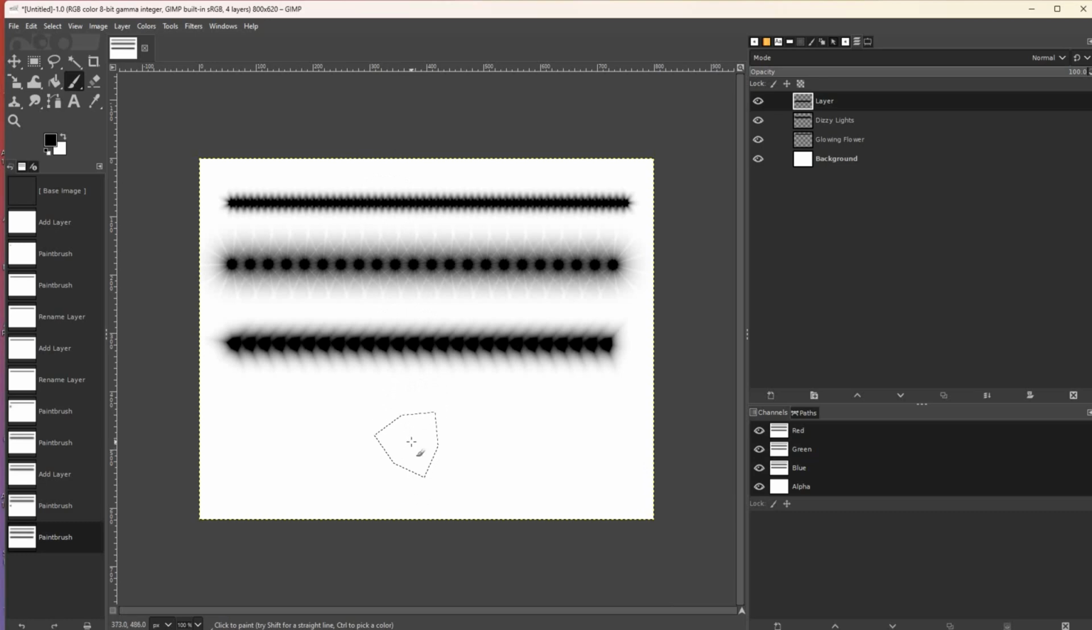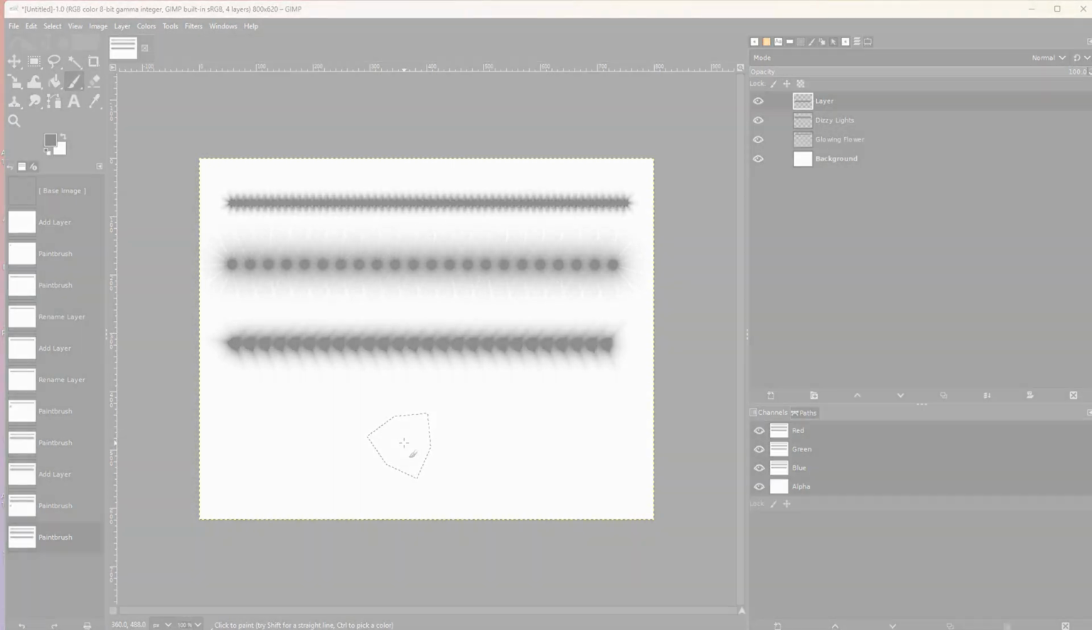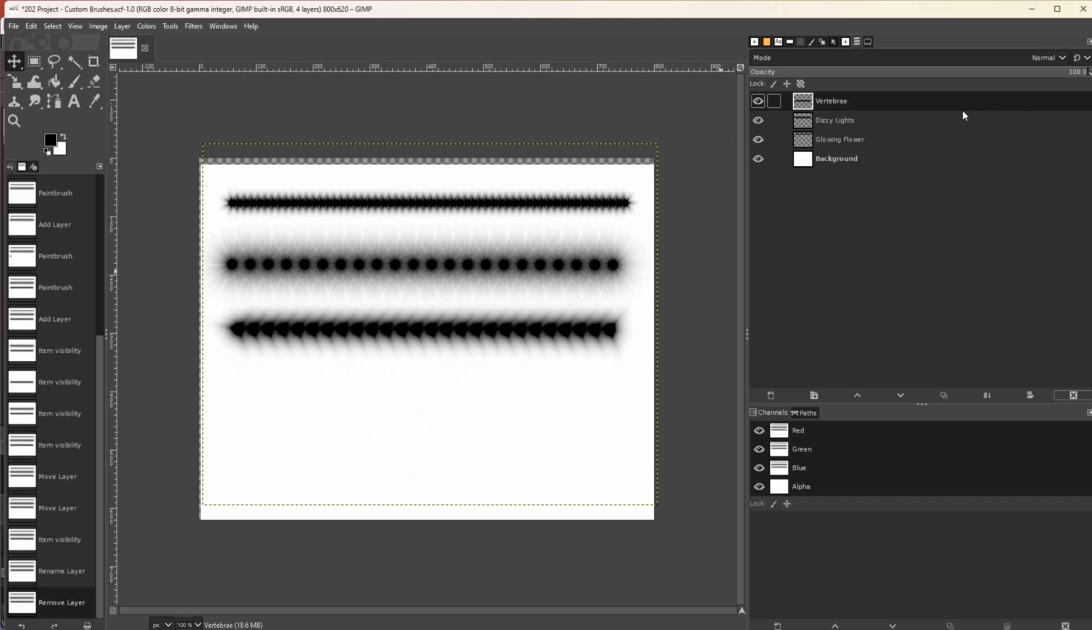And in the next segment of the video, I'm going to show you how to create some custom brushes using imagery. Okay, so we have our 3 basic brushes that we created. Now I want to show you how you can make a custom brush, maybe combining some of these elements.